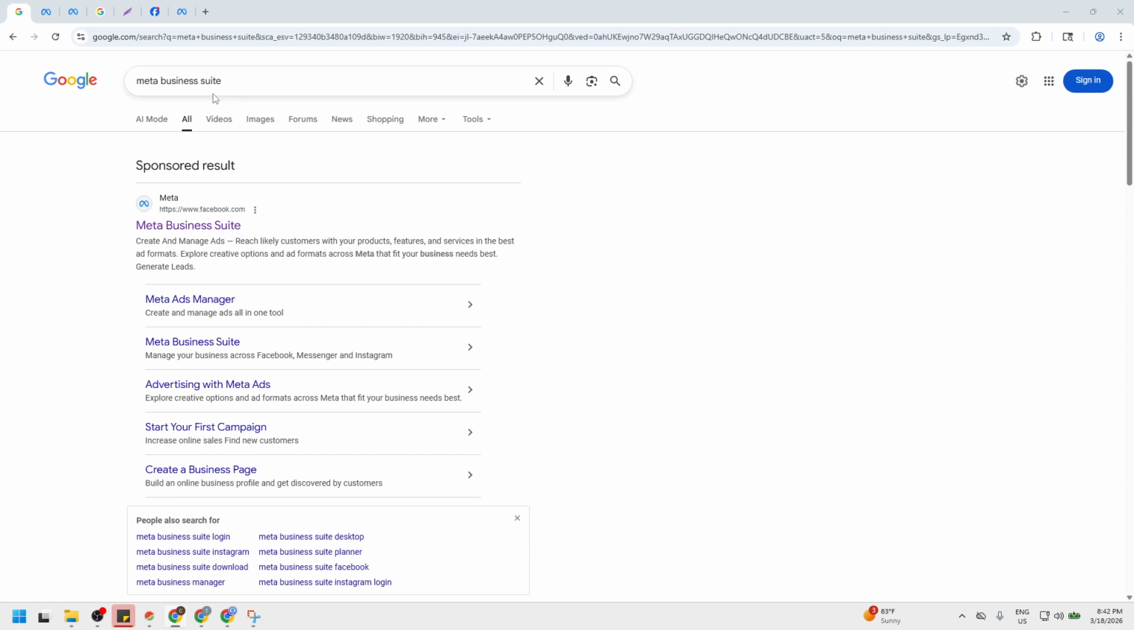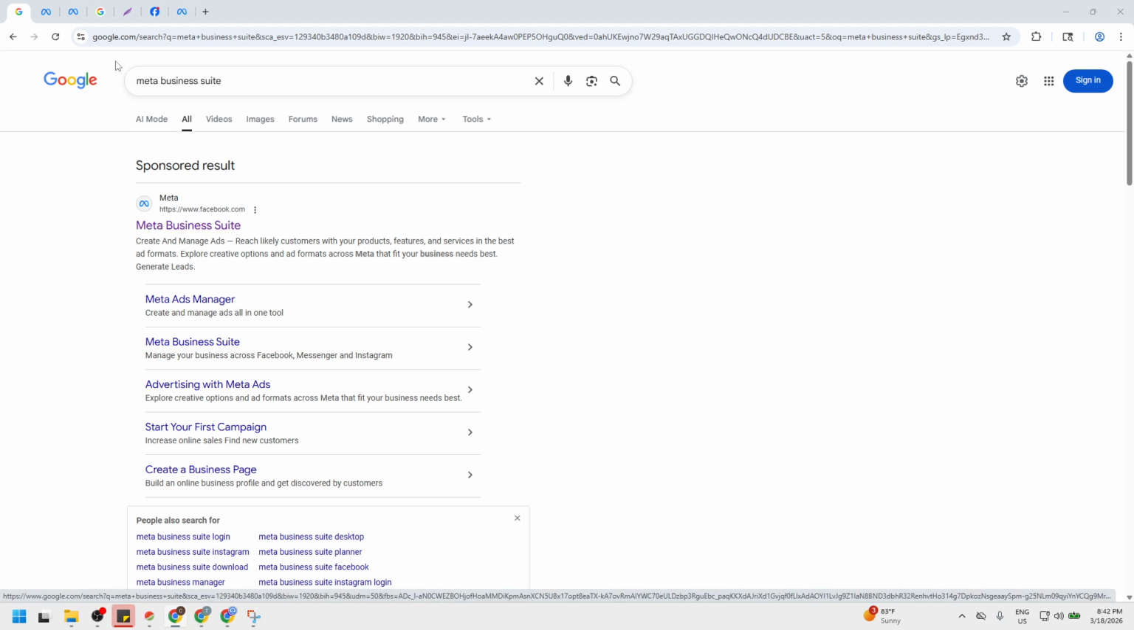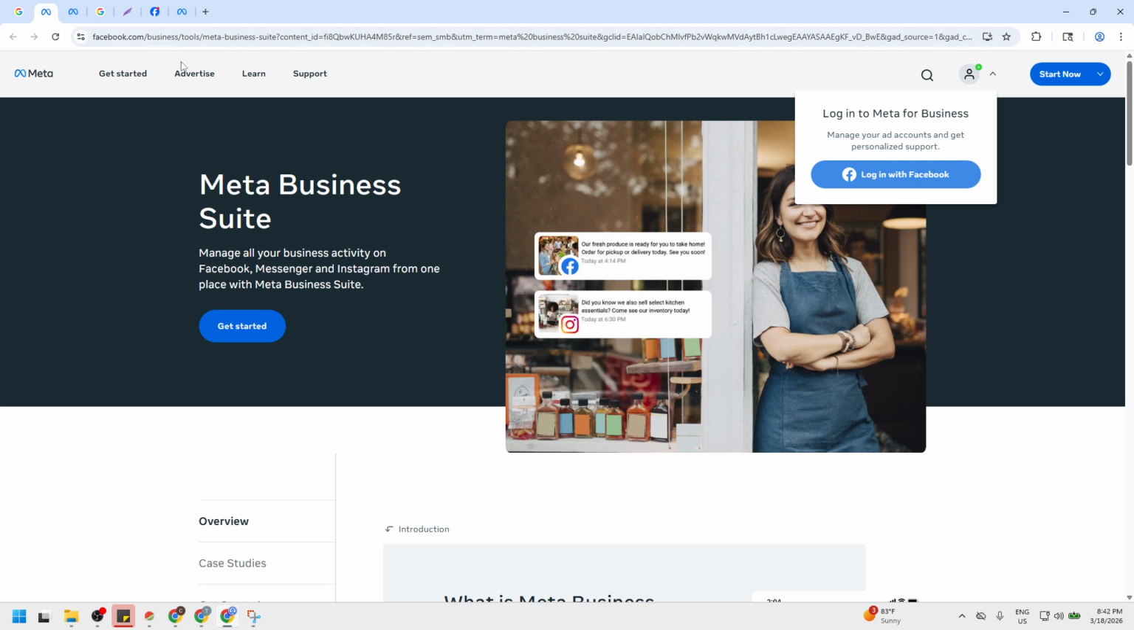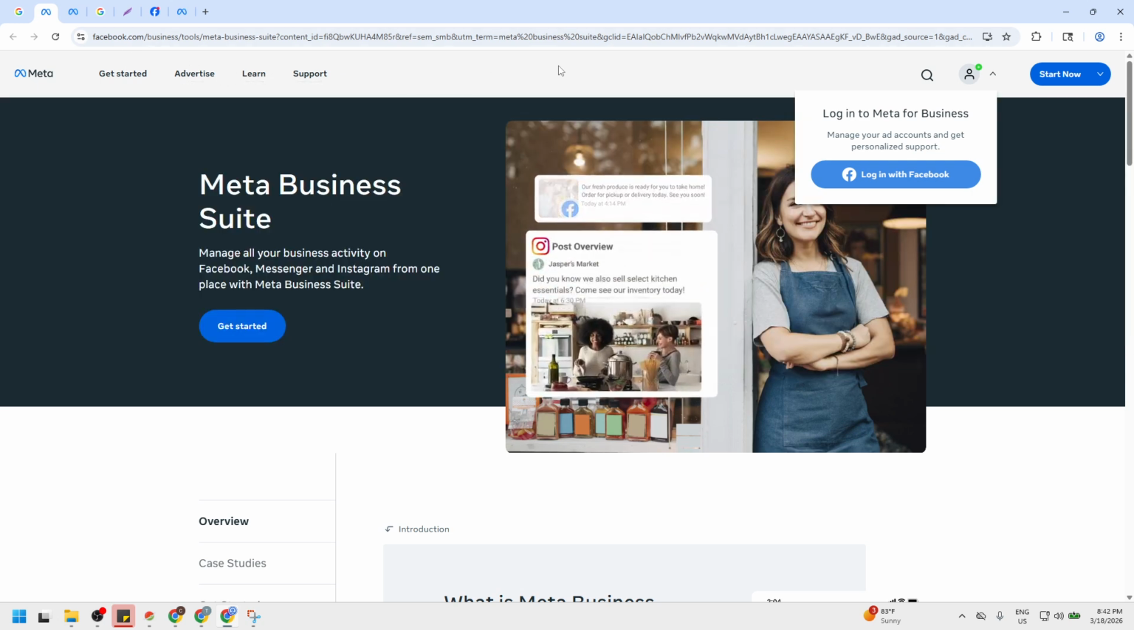Open your preferred web browser and type Meta Business Suite into the search bar. In the results, click the official Meta link. You're looking for the trusted domain, typically business.facebook.com, or another verified Meta address. This helps you avoid lookalike pages and ensures you're signing in safely.